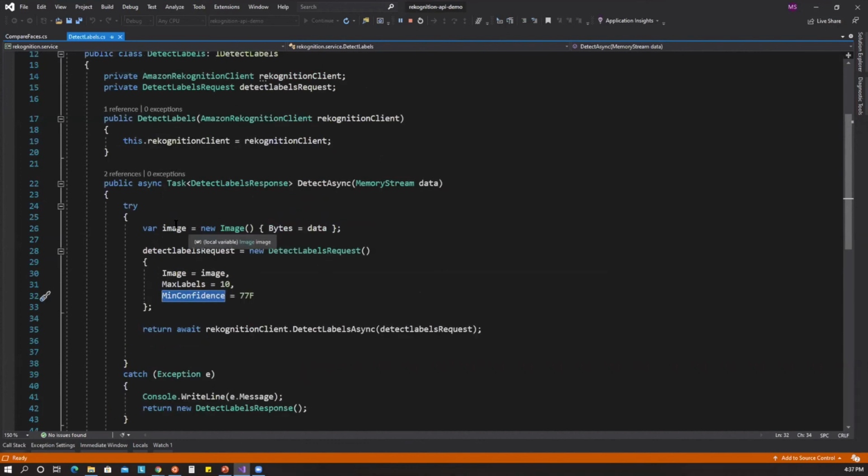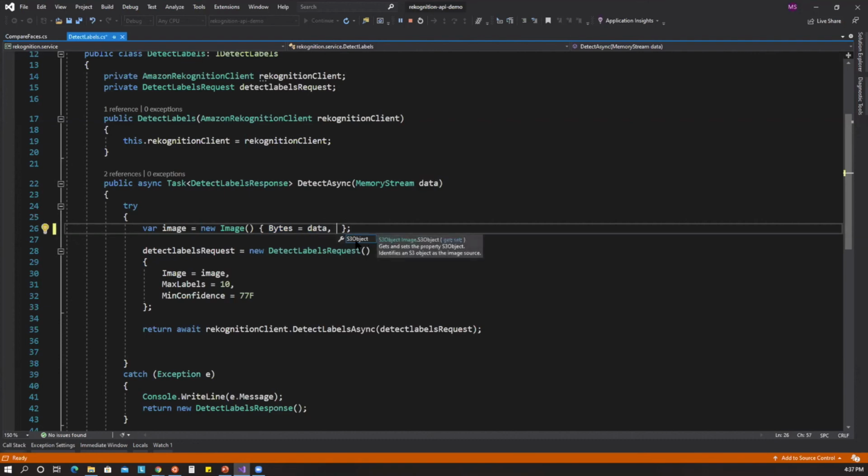Here I'm converting the image to bytes because I want to send the image to be processed directly to Rekognition. But you can also send an S3 object. If you already have this image on S3, you can tell it which bucket has this image and the key, and it will grab that image from the S3 bucket and send it to Rekognition for analysis.